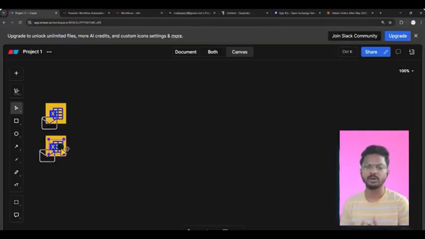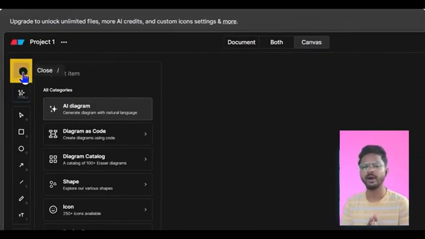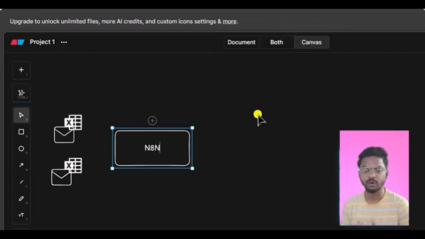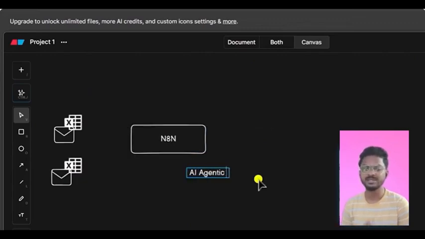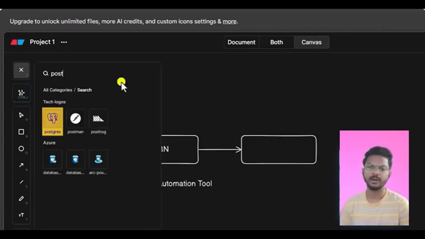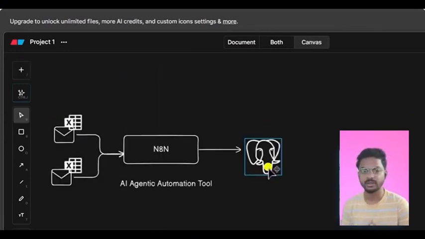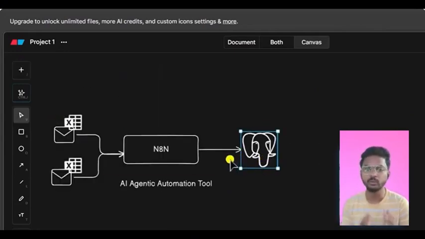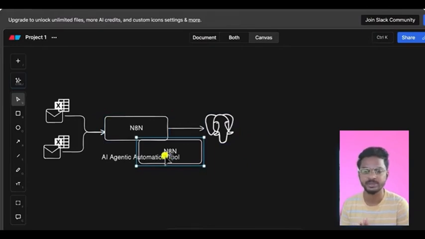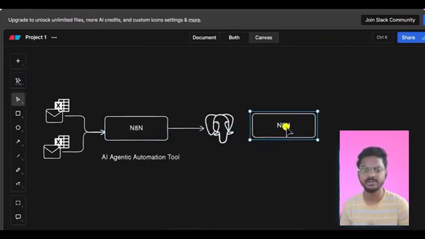So let's talk about the architecture. We have our email and a few files attached to it. Then we'll be using N8N for the automation, and this tool is basically an AI agentic automation tool. We can configure it to monitor our email inboxes, and then we can inject our data into the Postgres database. And with the Postgres database, we can attach the Quadratic AI spreadsheet, which can help us analyze all the things automatically by just giving some prompts.